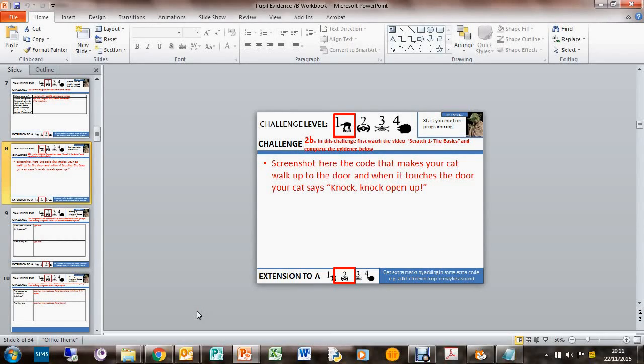So welcome to the Scratch 1, the basics intro video, and what we're going to look at here is just doing some basics of Scratch and getting a really good understanding of how it all works. So in this particular task we've got a screenshot here, and we have to make in Scratch the code that makes your cat walk up to a door, and when it touches the door your cat says knock knock, open up.